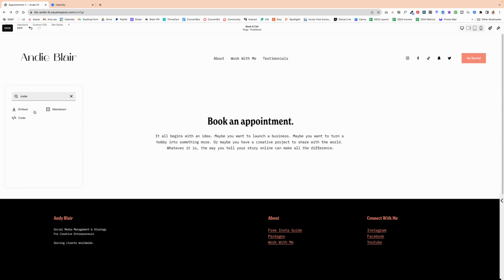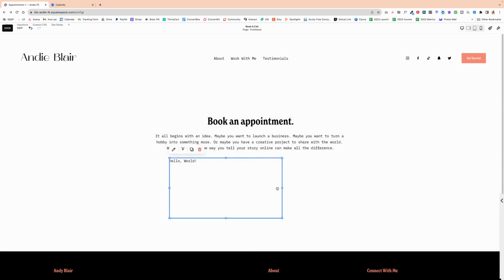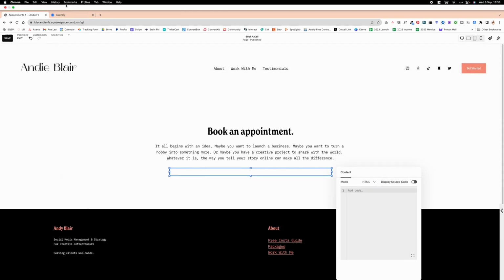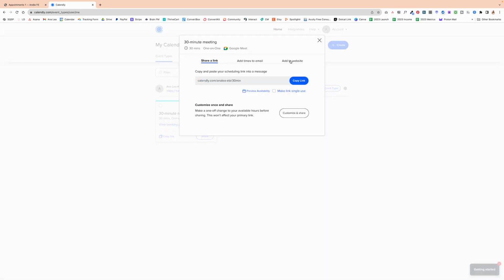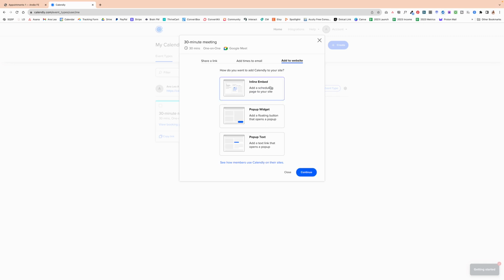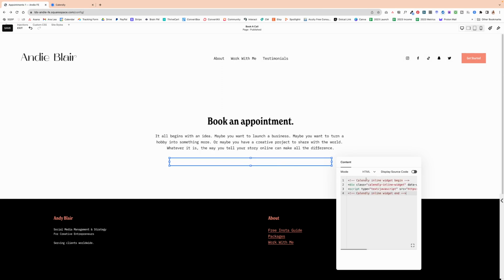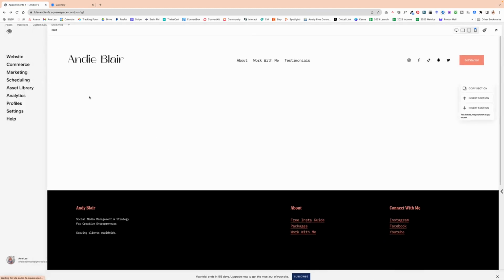So we're going to search for a code block, and I'm going to place it here and make the block bigger like so. And then under the pencil icon, I'm going to delete this dummy text. I'm going to go back to Calendly, and this time I'm going to click on the share option. And I'm going to say add to website, inline embed, continue. And then I'm going to copy this embed code that Calendly gives me. So I'm going to click copy code, come back to my Squarespace website, paste the code that they gave me, and click save and exit.